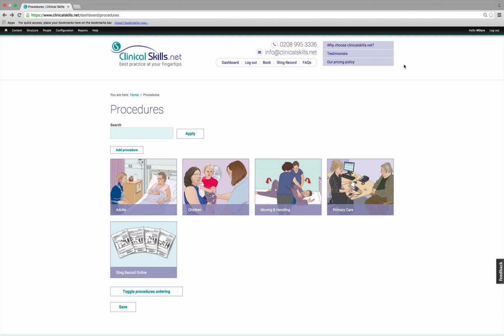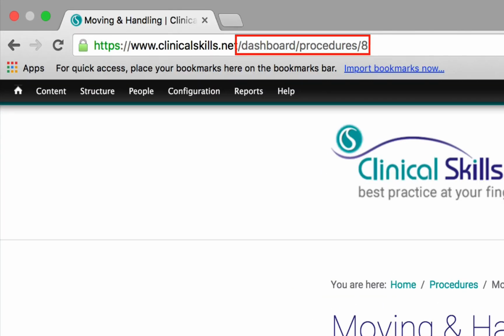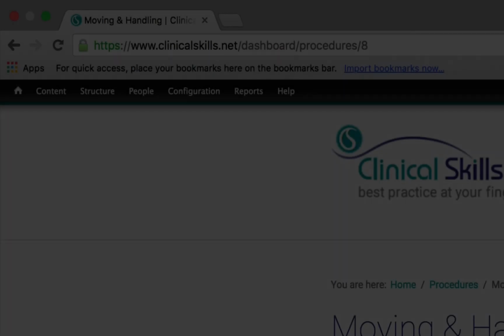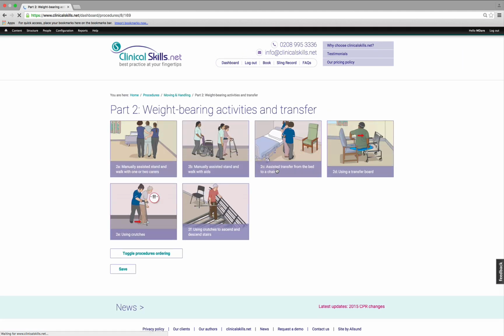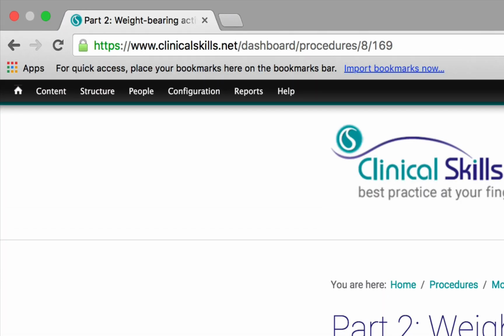The same principle applies to directly link to groups of procedures. Say you wanted to directly link to the entire moving and handling section. Access the page, look at the address bar, copy the end section of the URL, and add this to the link you create. Or say you wanted to link to the entire weight-bearing activities section. Again, access the page, look at the address bar, copy the end section, and add it to your link.